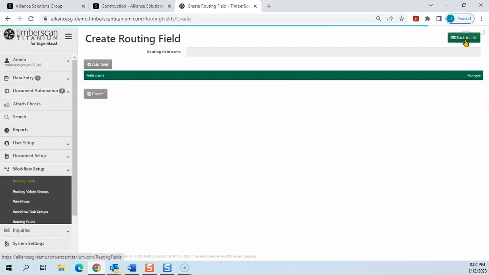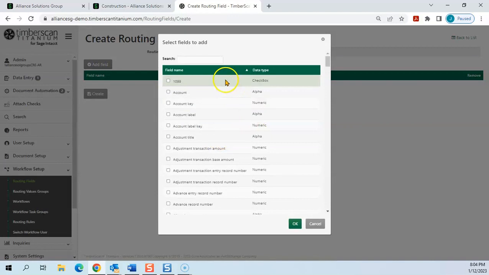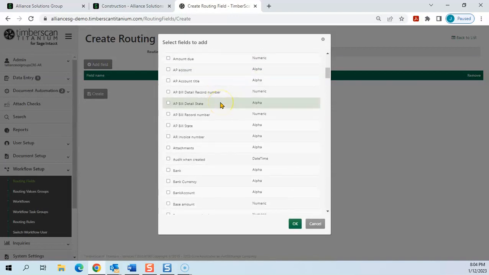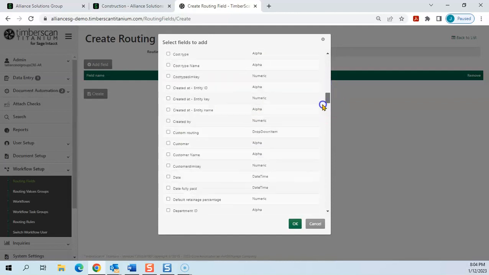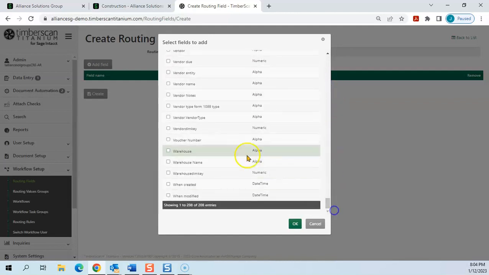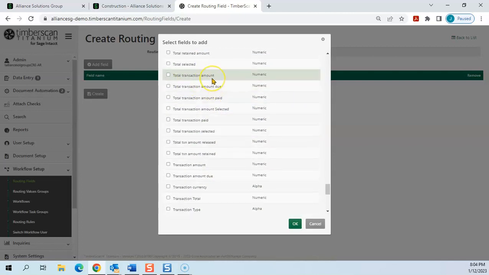It's very easy to create a new one. All you have to do is go into create and hit add new. And you can see we can use any of the fields. Anything from amounts due, bank accounts, or if we scroll all the way down, maybe it's just the total amount of the invoice. So anything you need to route on in Titanium, you can do.